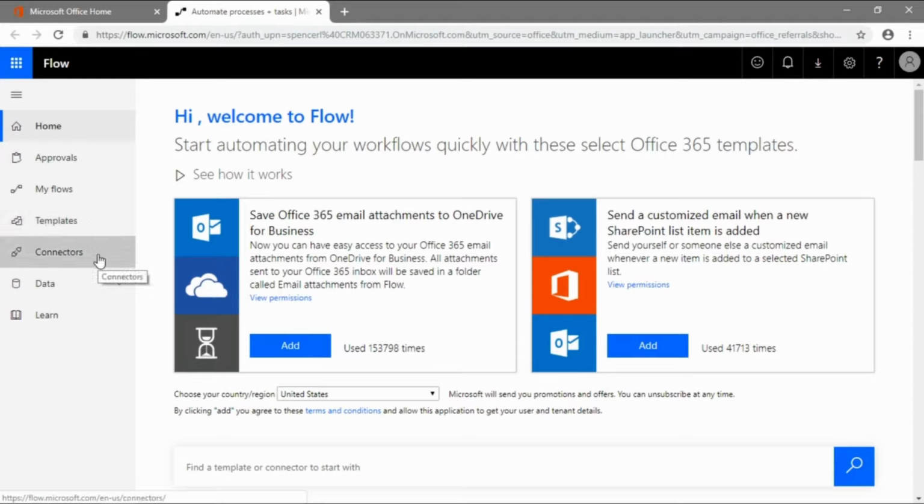Connectors is for more advanced flows as you connect different services, like MailChimp or some other productivity solutions, other databases and data sources. Those will show up here in connectors and data. And then there's a great help section under the Learn heading. A lot of documentation and a lot of help. Microsoft is putting a lot of energy behind supporting Flow and helping users get started with creative solutions here. So be sure to check out that Learn tab for help documentation and quick start guides.